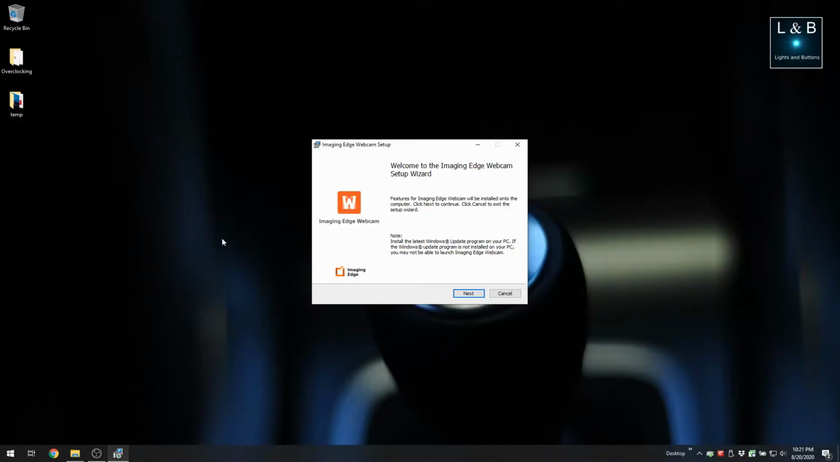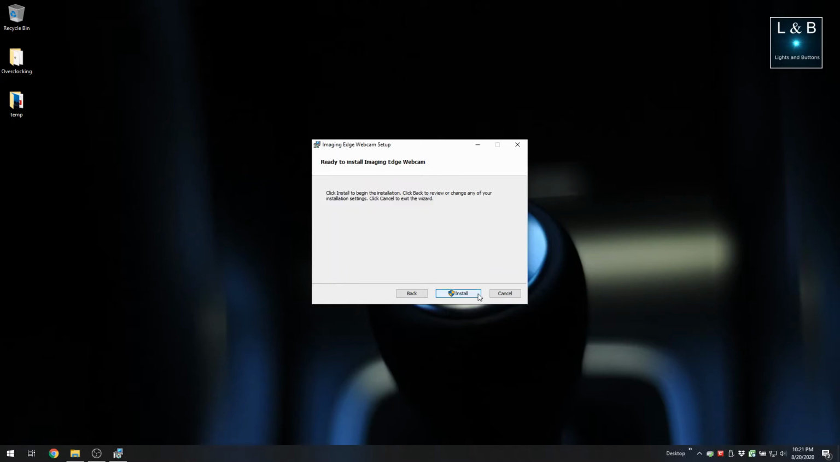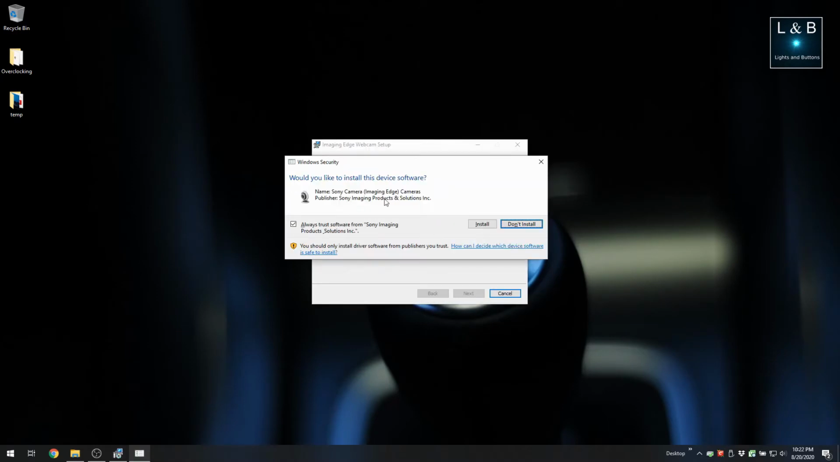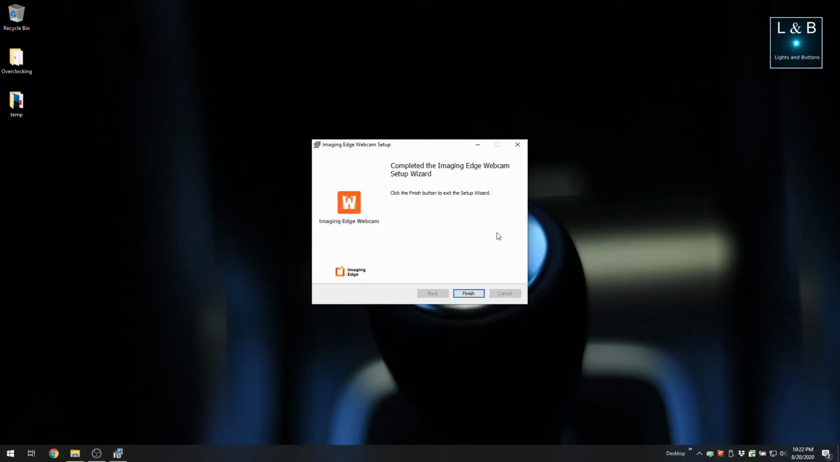Once you start the installation software, you're greeted with a welcome screen. I'm going to hit next. I'm going to read the license and click next, and then begin the installation. I guess there's no option to select the installation path, so I'll just hit install. Do I want to install this? Yep. And that was pretty quick. I'm going to hit finish.